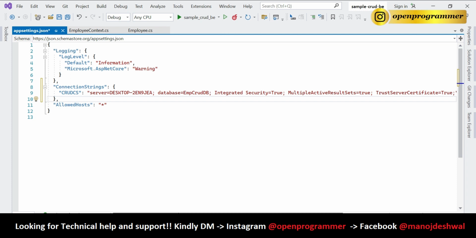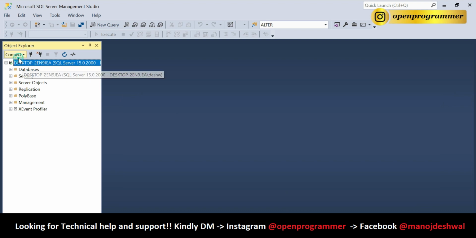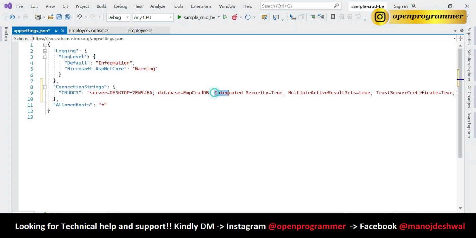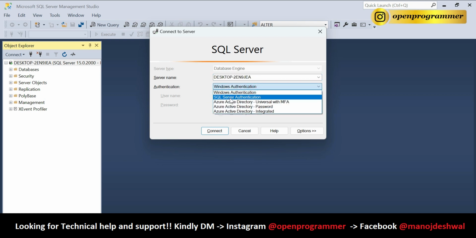This is very straightforward code. Connection is the default tag. This is the connection string name, and we have server, database, integrated security, multiple active result sets, and trust server certificate. If I open SQL Server and try to connect to the database engine, you see I'm using Windows authentication. That is the reason I have given integrated security true and trust server certificate. Otherwise, I would have to give a username and password if using SQL authentication.